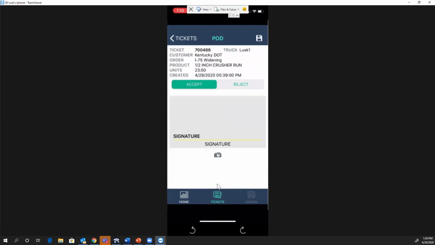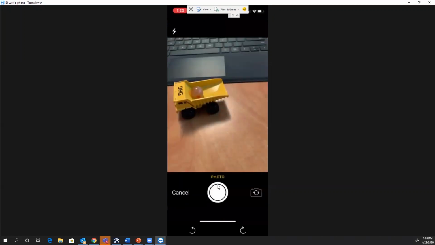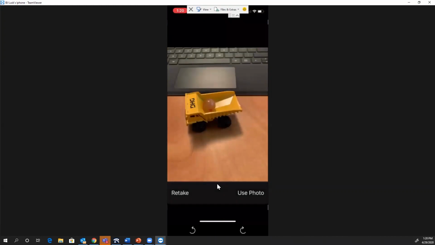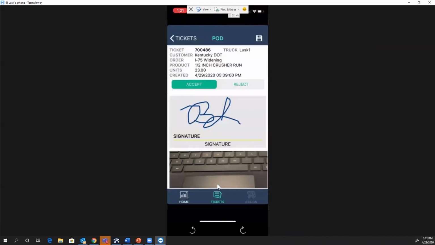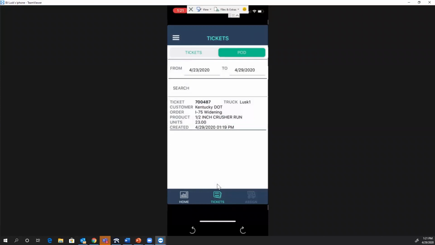I'm going to accept this load. I'm going to put my name on here. There, I'm going to take a picture of the truck. There's my truck with my marble. Okay, everything's good. I'm happy with it. I'm satisfied with it. I hit the little disc up there, the save button. And now I have received that load.